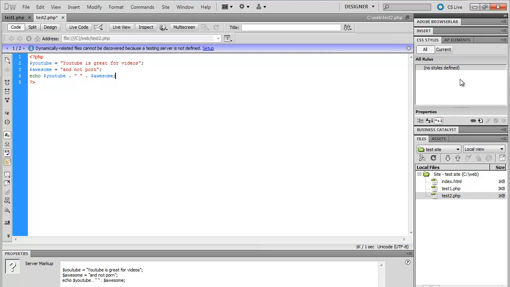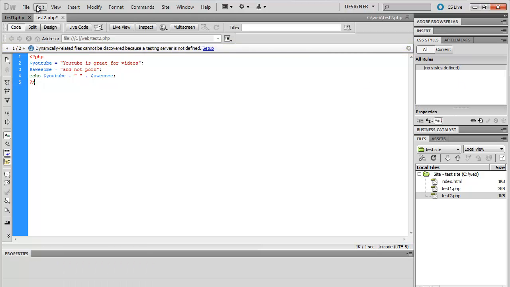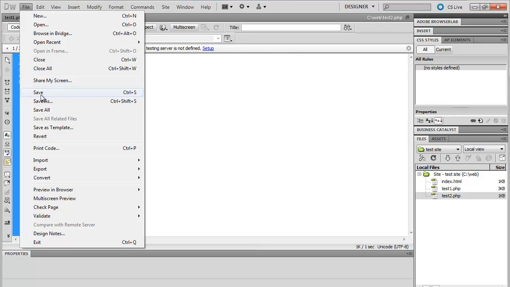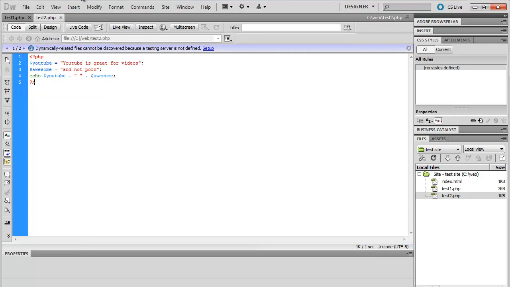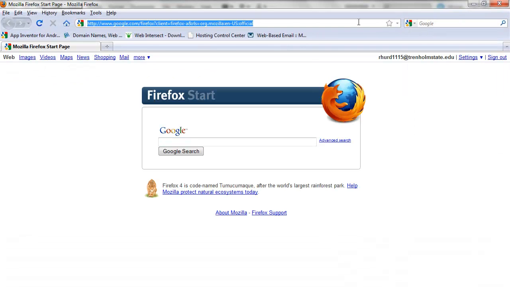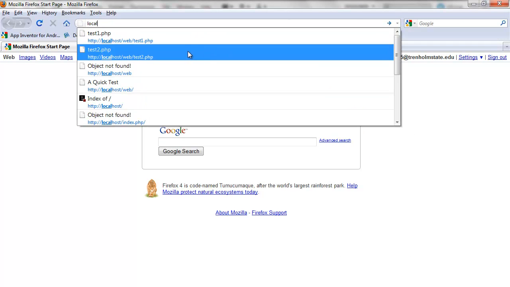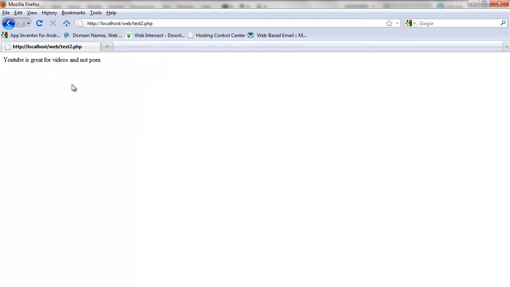Now before we get a little bit ahead of ourselves, we'll go ahead and save it and preview it and show you what it looks like, and then I'll explain exactly what I just did. Because if it don't work, then I'll have to figure it out. But it should work. So we'll go to localhost, because this is where my testing stuff is sitting. YouTube is great for videos and not porn.